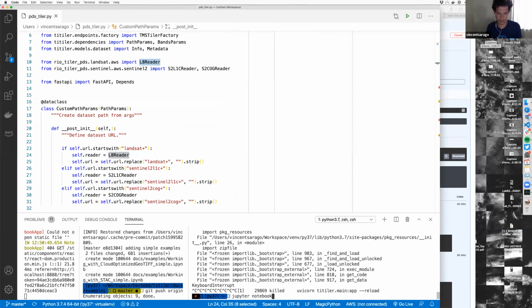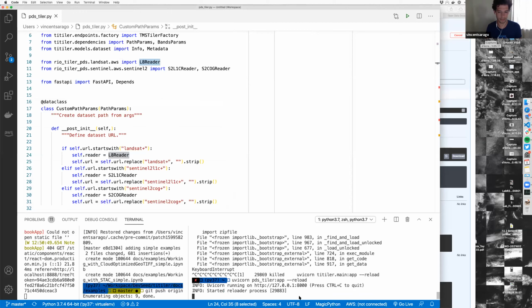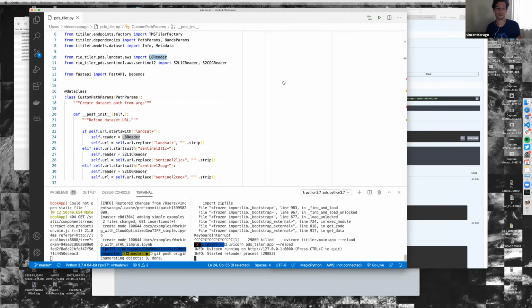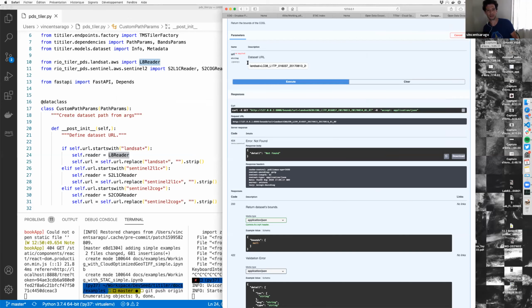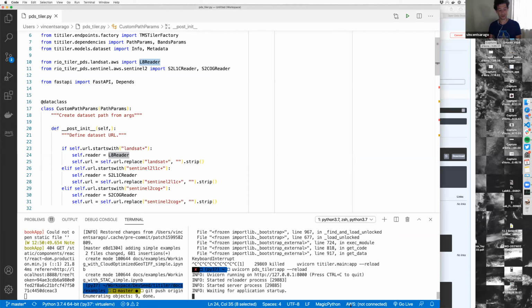So I'm going to start the PDS tiler. And now if I pass Landsat plus the scene ID, it should work fine, right? It's starting. And okay, this is pretty slow. I'm sorry. I don't know what's going on. Maybe too many things running on my computer right now.